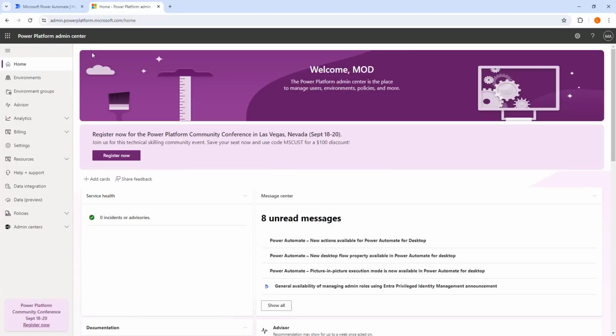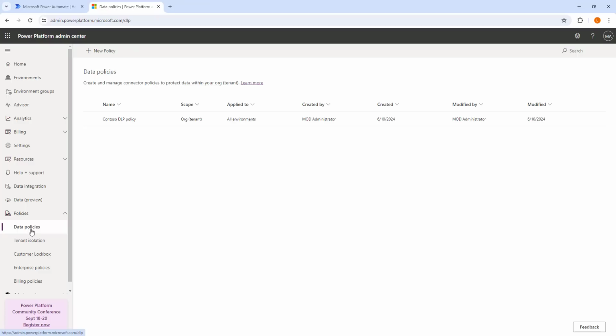Let's switch to the browser and navigate to admin.powerplatform.microsoft.com. Once you are logged in with your credentials, you will find a menu on the left hand side. In the menu, you will find Policies. Let's expand that. To create DLP policies, we are going to select Data policies. Let's click on that, which redirects to the data policies page, to create and manage policies to protect data within your organization.